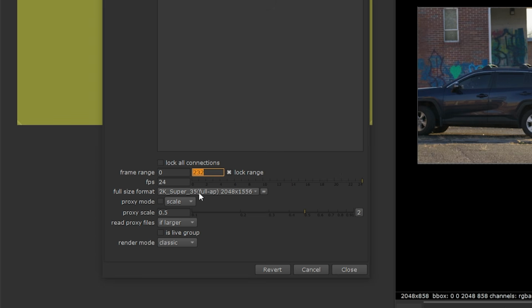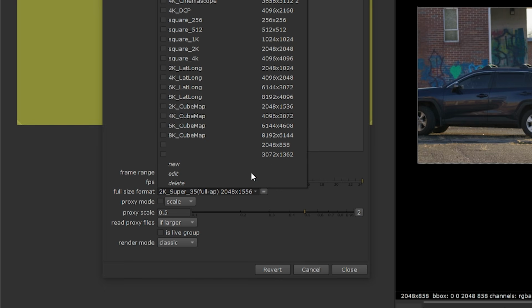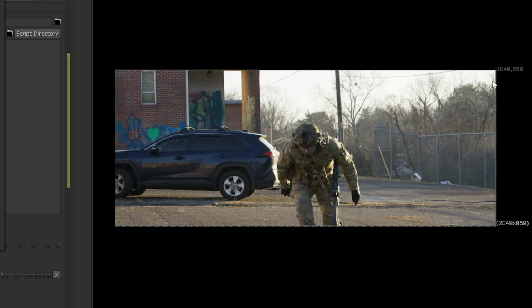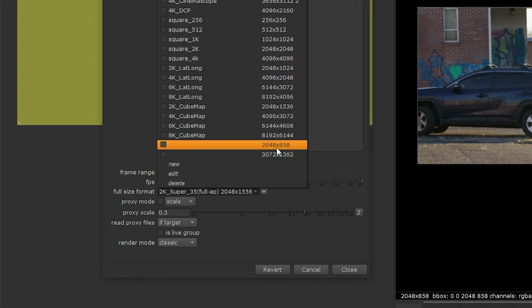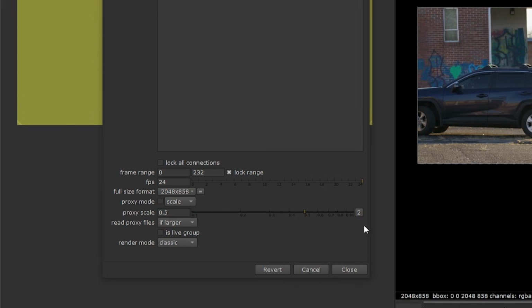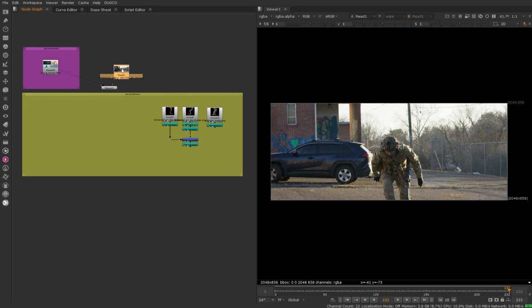And then we're also going to set our full size format. This is super important because this is basically your canvas that you're going to be working in. So we're going to be clicking this button, and you're going to see it already loaded. I'm looking over in the viewer at the 2048 by 858. That's the size of our base footage. So we're going to click 2048 by 858. Click there, close. Don't worry about any of the other settings. We won't be using that for this intro course. Just click 0, and there we go. So now the project is all set up, and we're going to start using some nodes.